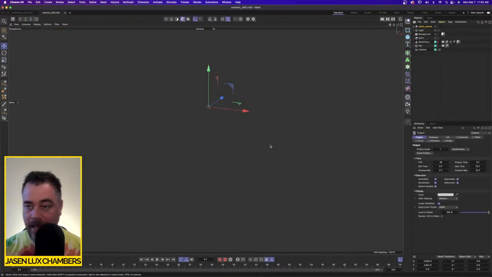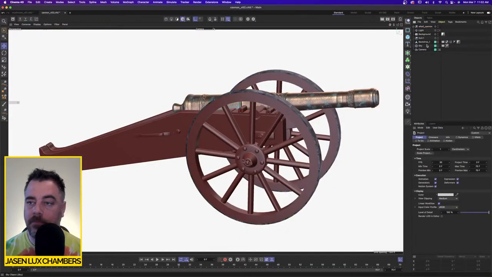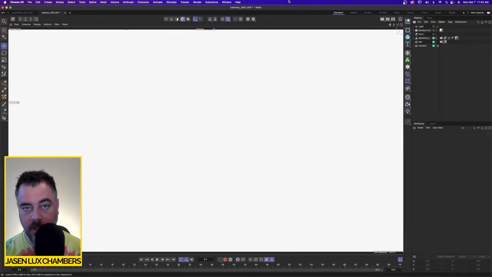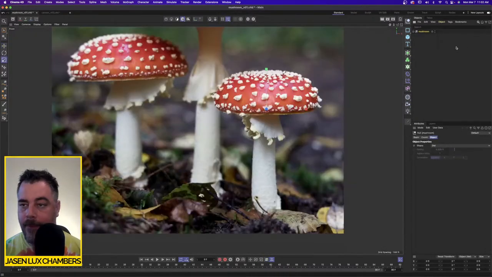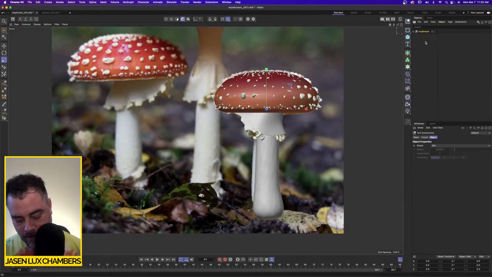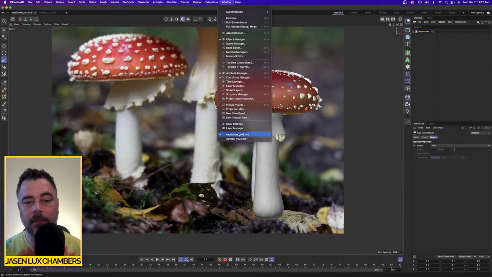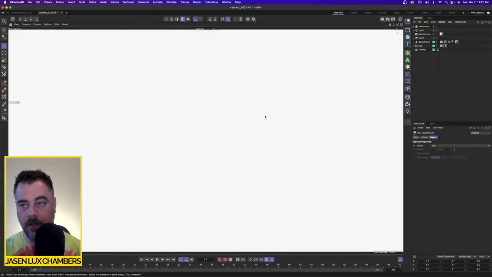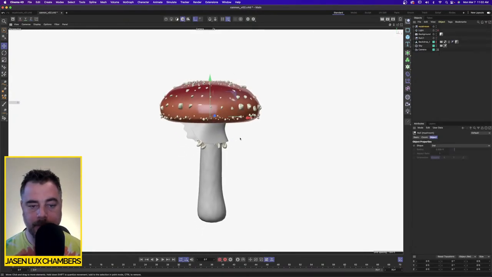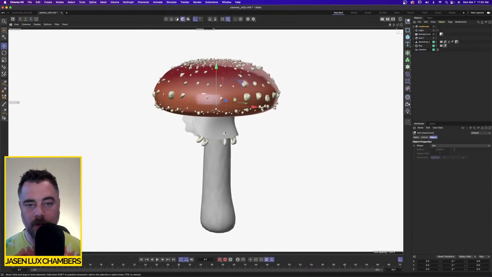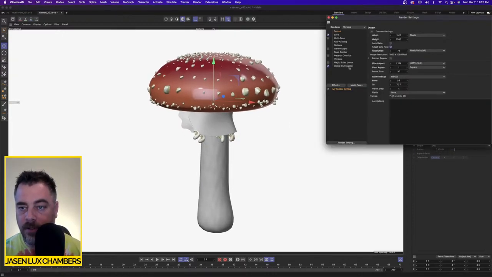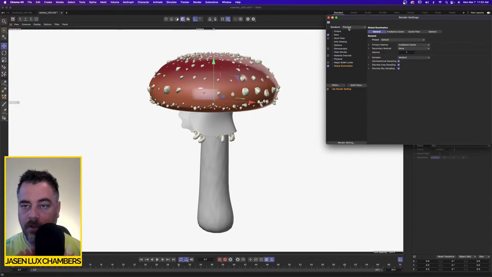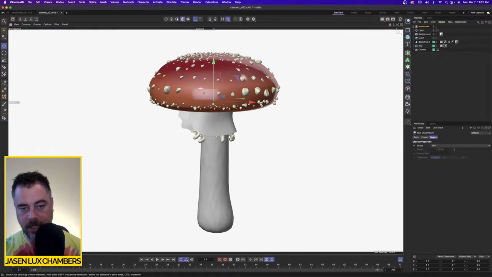So I'm going to go in here and grab this one. The last one I made was a cannon. Get rid of that. Grab the mushroom. Copy it. Bring it in here into the lighting setup. I'm kind of getting an angle I'm going for here. And then I just want to double check the render settings and make sure it's on default. Okay, that looks good. Physical, boom. Let's do a quick render for you.